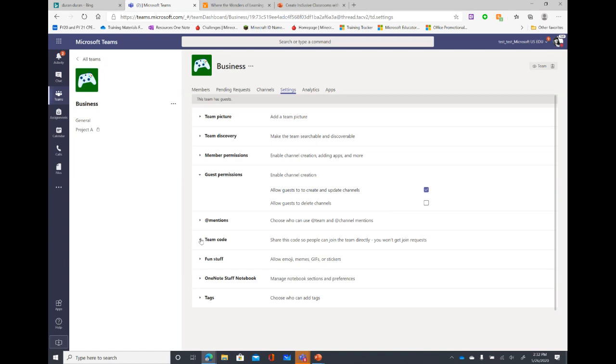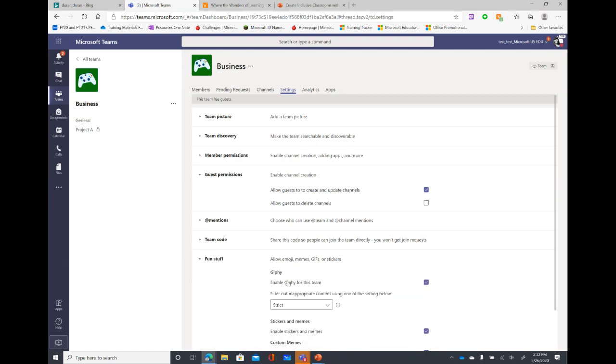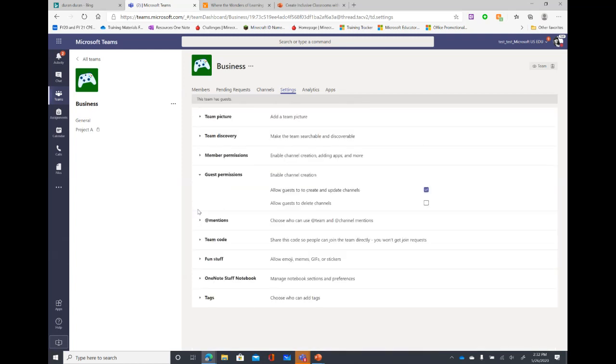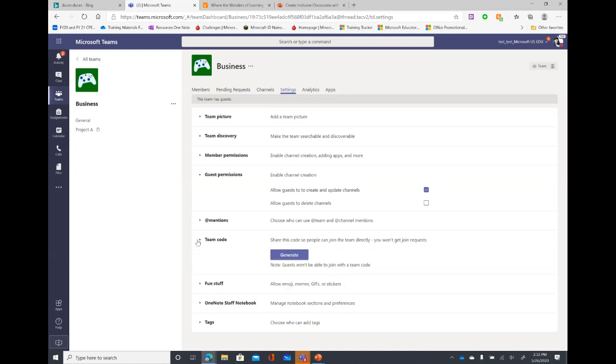I'm going to come back to the team code. Just a second. Fun stuff. This is where you can decide, do you want to have those GIFs and stickers and emojis? It's defaulted on, you can turn it off and take those away. So if it becomes a distraction, you can shut them off. That's entirely your call. And let's come to the team code, because I said we'd come back to that.